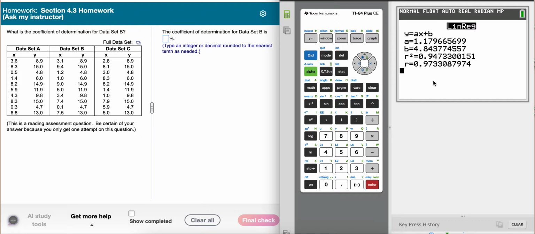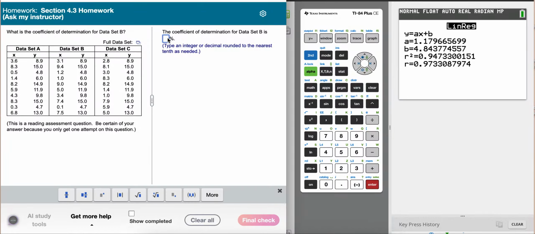As the value on the calculator, we have 0.947. So if I come over here to MyMathLab, turning that into a percent, it would be 94.7%. And that's how it works.